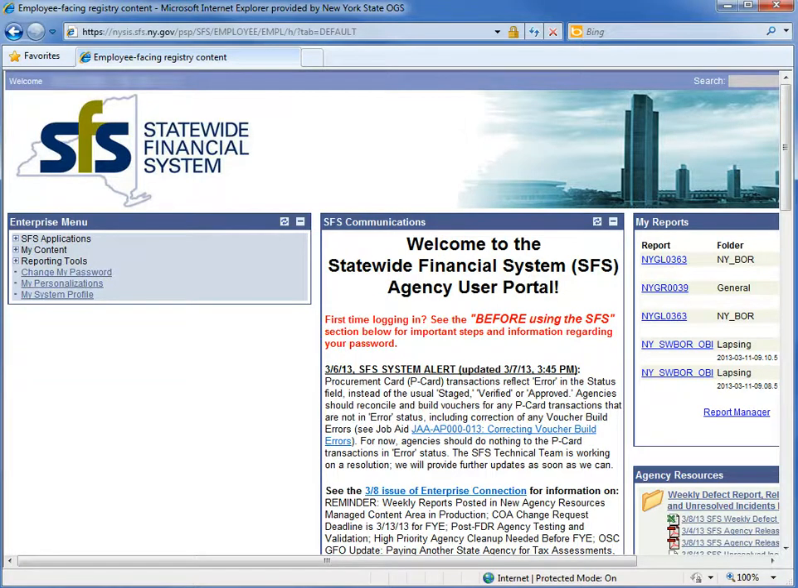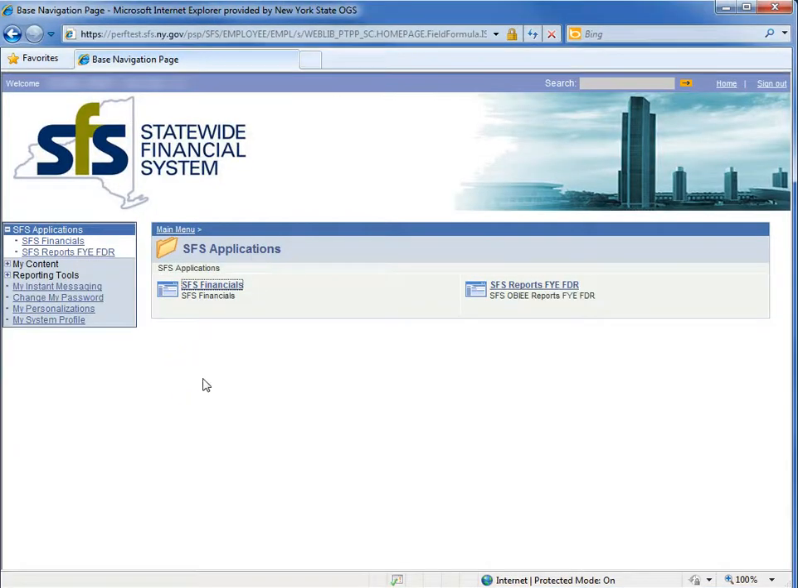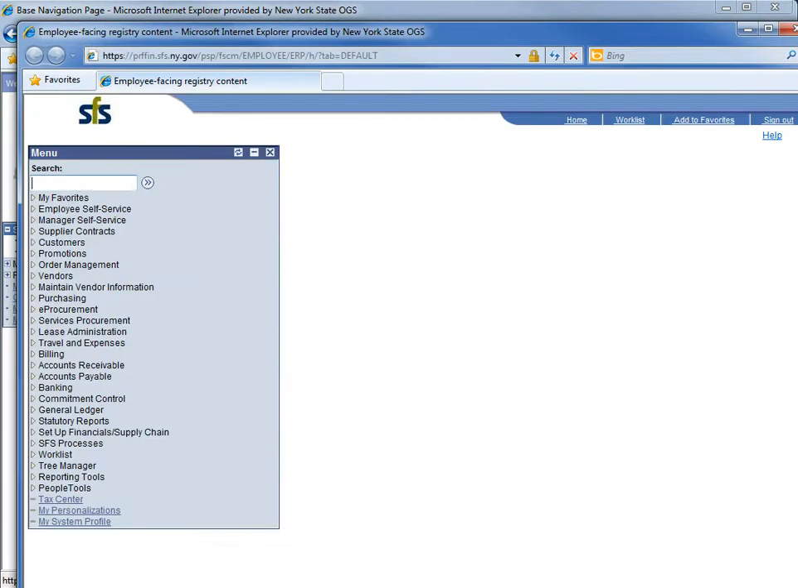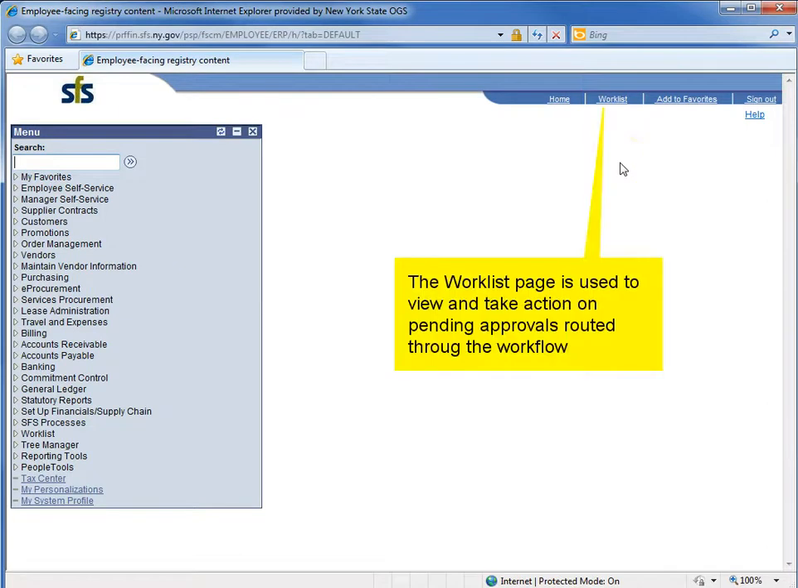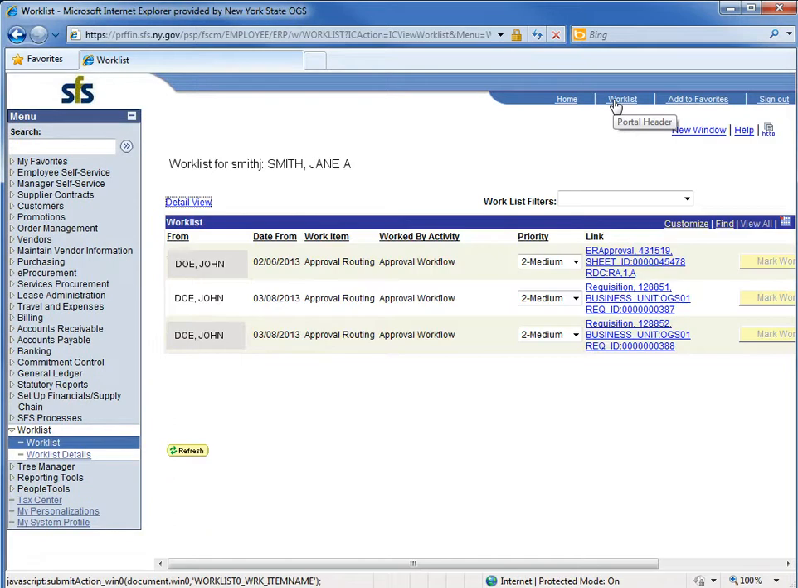Click SFS Applications. Next, click SFS Financials. The work list page is used to view and take action on pending approvals routed through the workflow. Click Work List. Collapse the menu pagelet. Click the Minimize button.